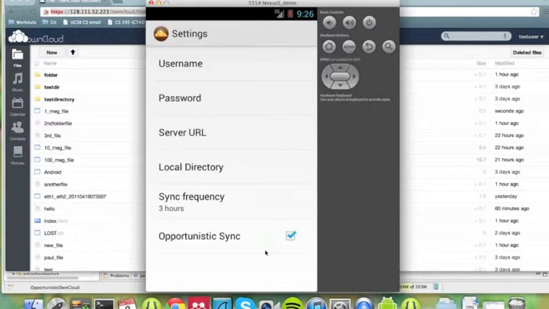Alternatively, the refresh button overrides everything and causes the sync to happen on demand. But the opportunistic sync is solely focused on offloading and deferring syncing until Wi-Fi connectivity is there. Cool. So let's go back.